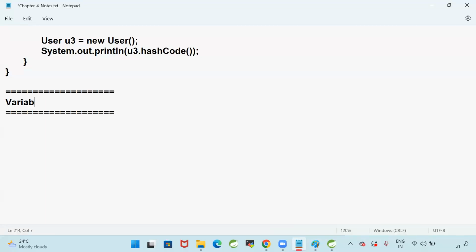Now, next term. Let's come to the variables concept, guys. We already discussed the variables. What is the purpose of the variables? Variables are used to store the data.